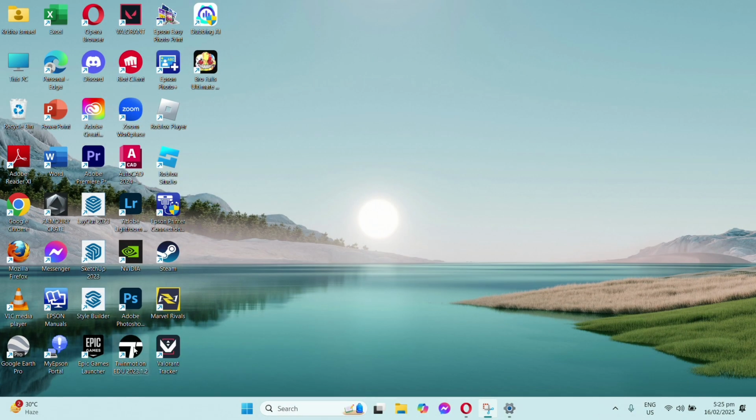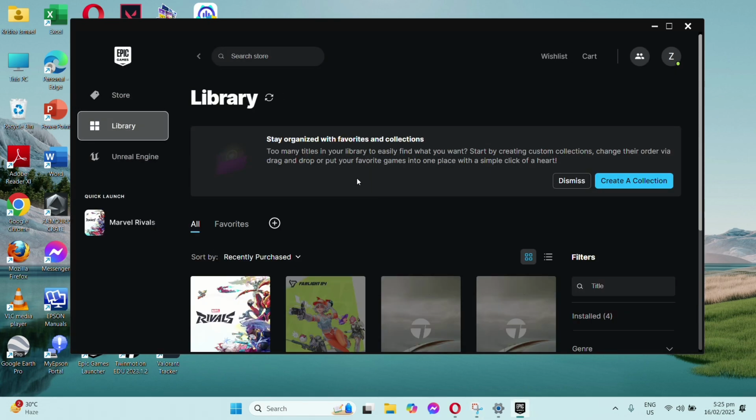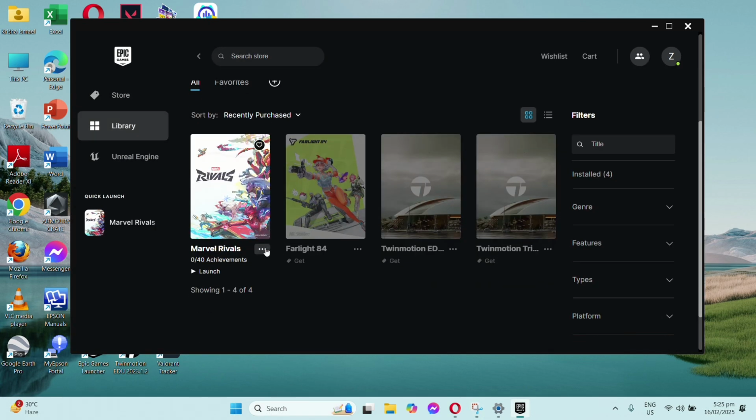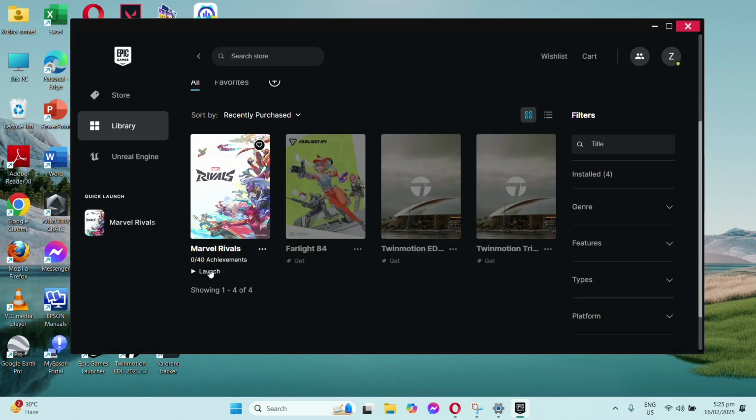If it still doesn't work, then try opening your Epic Games launcher and go to your library. Once you see your Marvel Rivals, go click on the three dots and click on Manage. Now enable your launch option and type -DX11. Now try launching the game again.